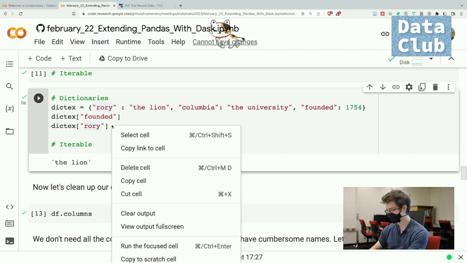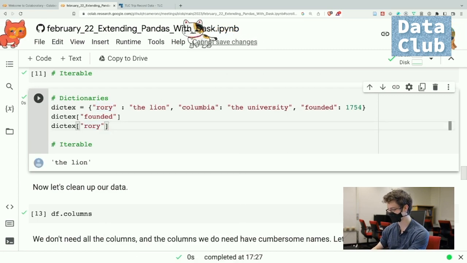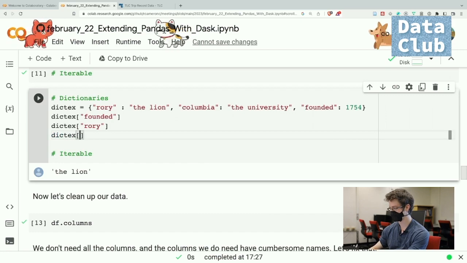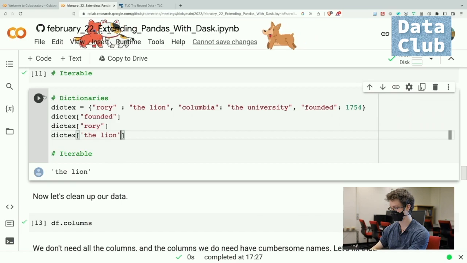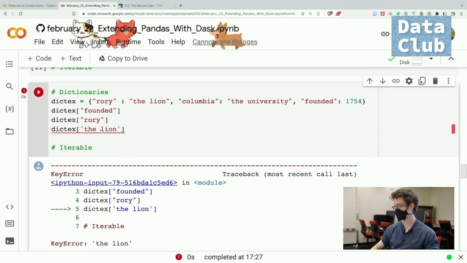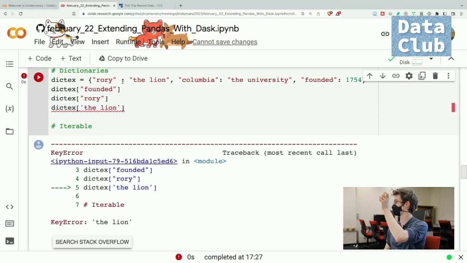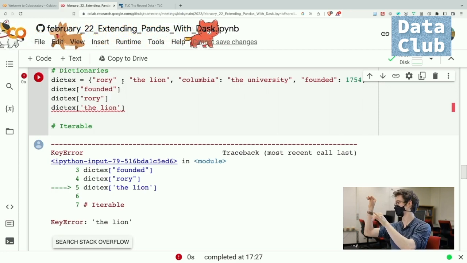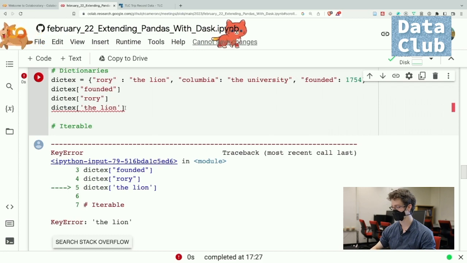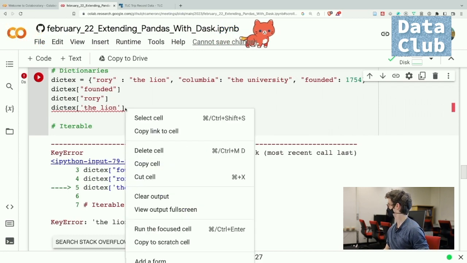But if you try to search the lion, this will break because the lion is not one of the entries in the dictionary. So you can only search the key and get the value. Yes, exactly.